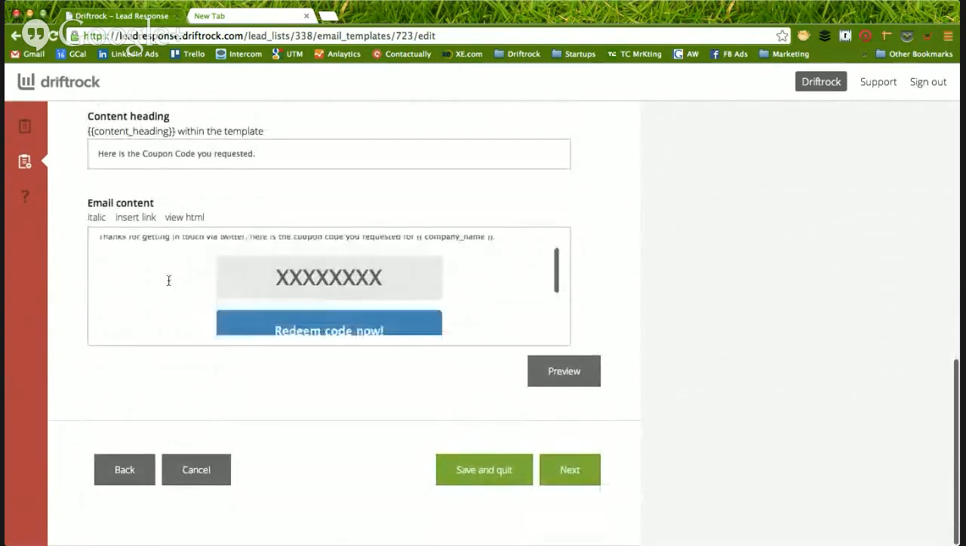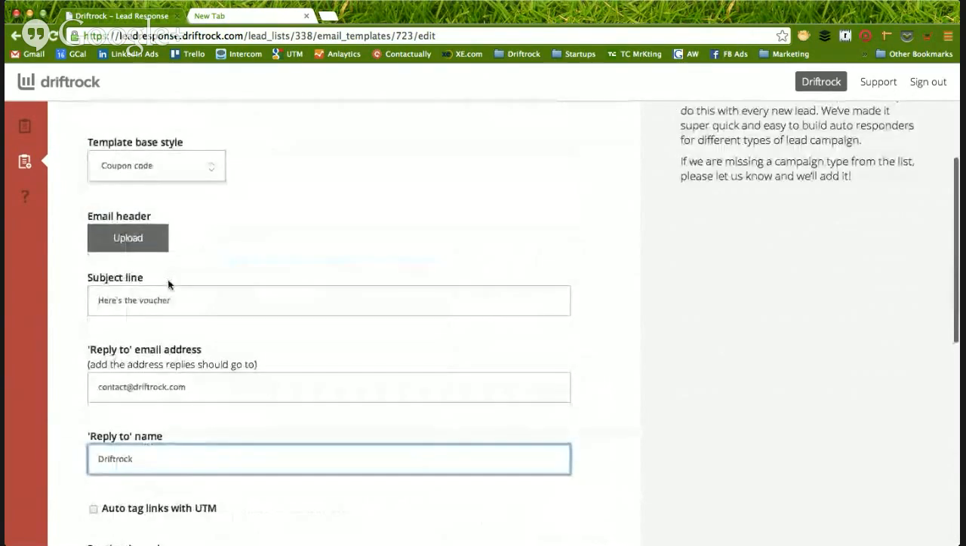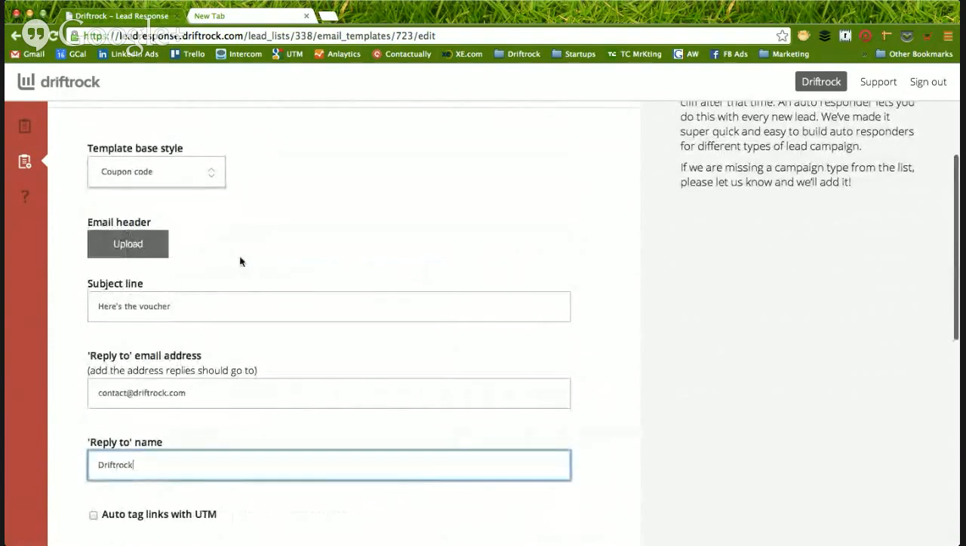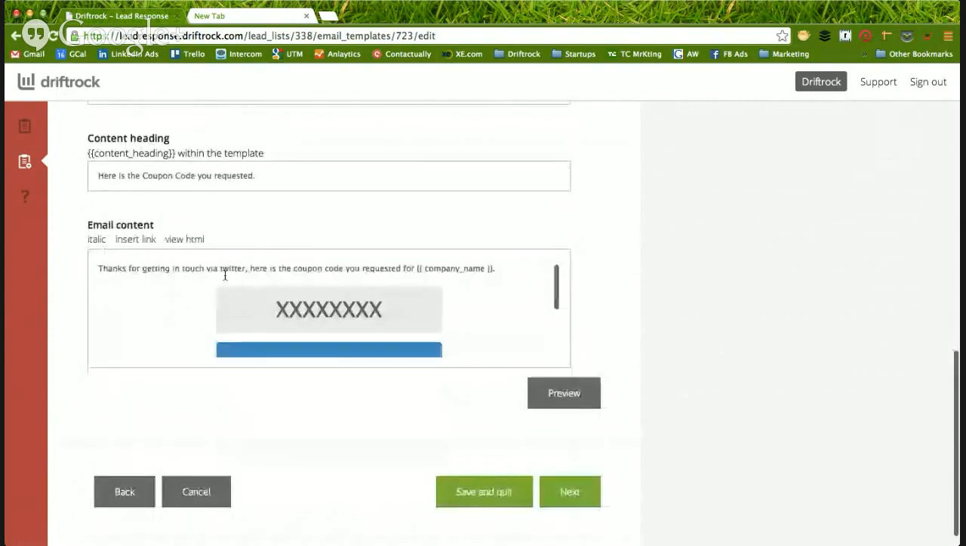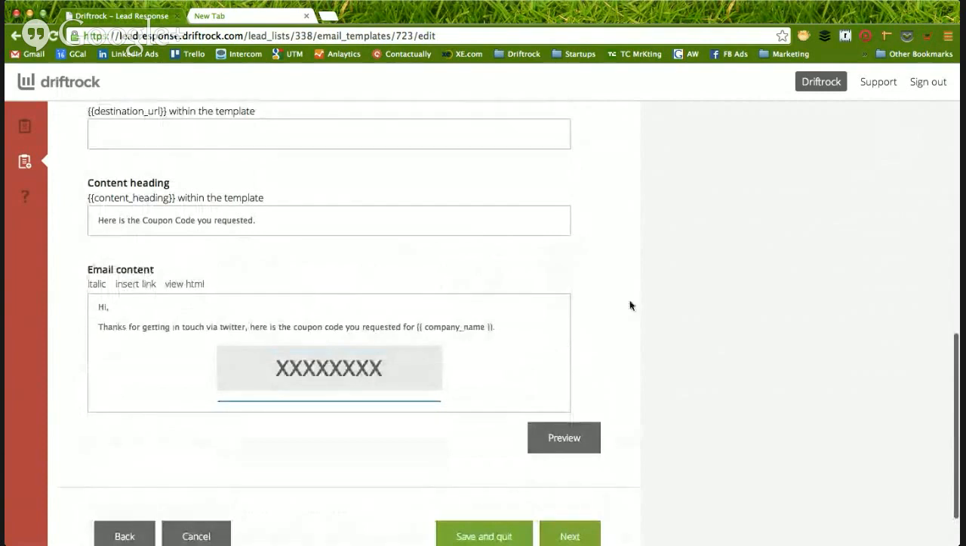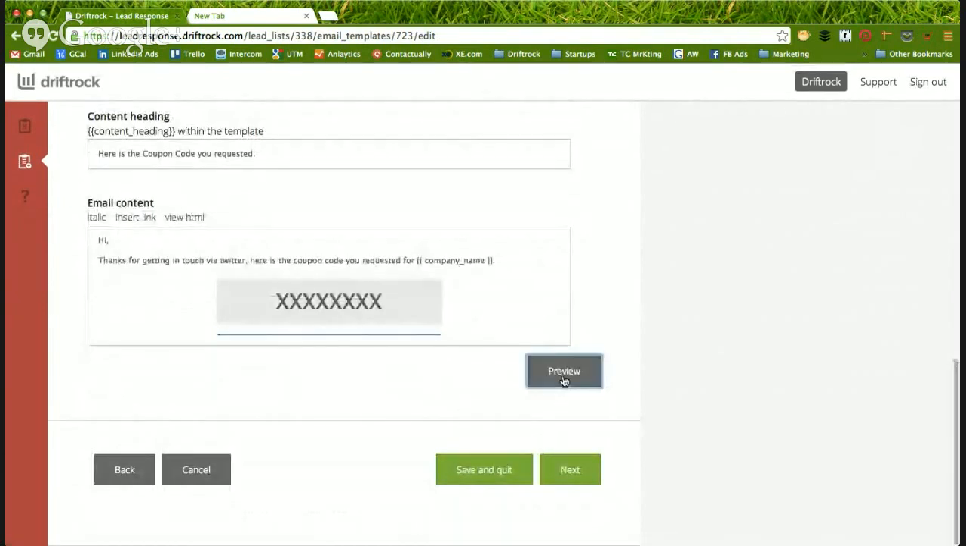What it creates is an email that looks a bit like this. You can add an image header as well. You might want to put in some branding elements, or you can go straight HTML and do something cool with it. But I've found the most simple emails work the best.